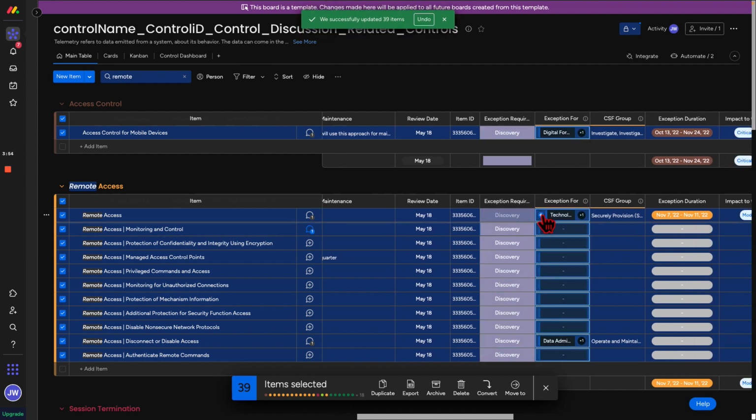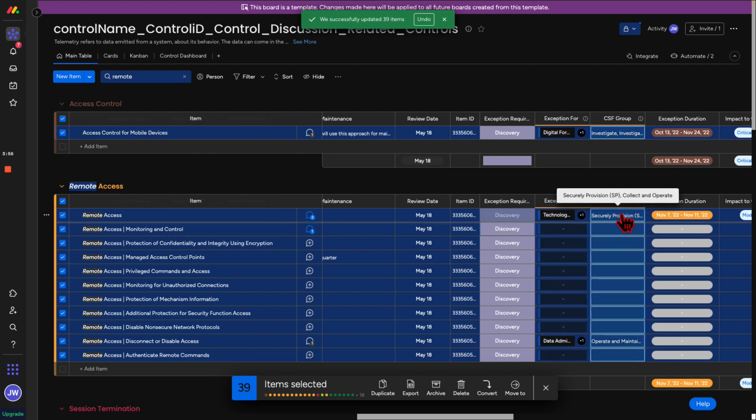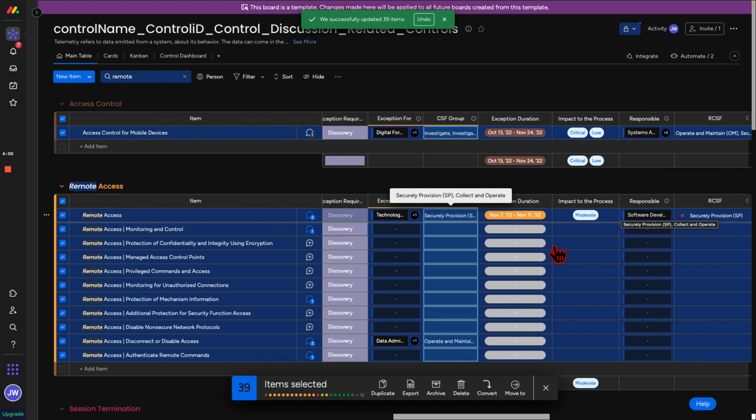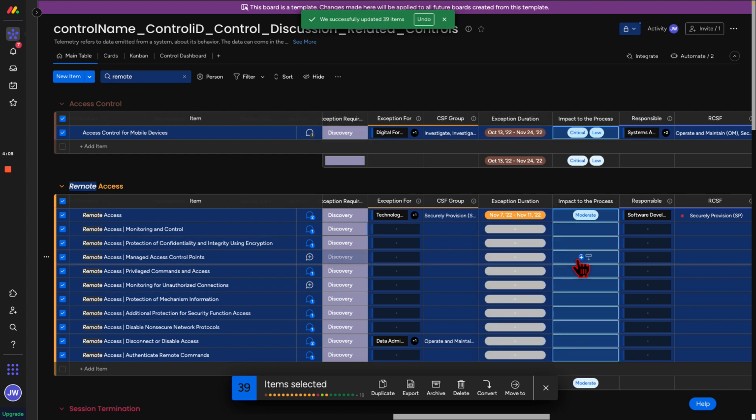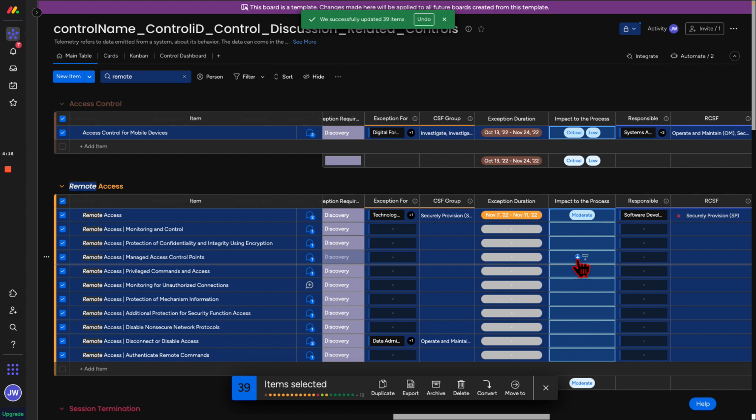We're going to be able to define who our exceptions are for, what cybersecurity framework group is impacted by the exception that we're doing. We could define the exception duration. And the most important thing that we need to know is how impactful this control is to the process. All you're doing is building a system. So your system should have a wire diagram that goes with it. And if you don't have a wire diagram, you should get started. And this is the first way to get started.